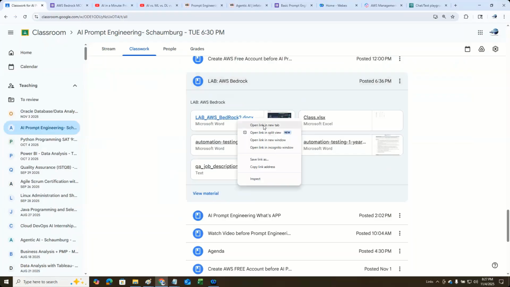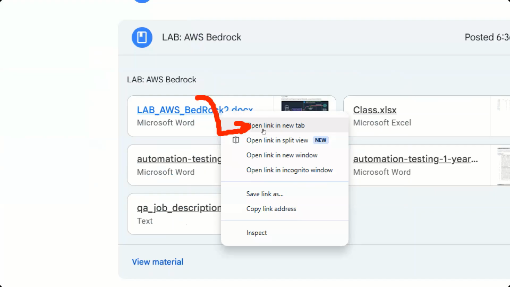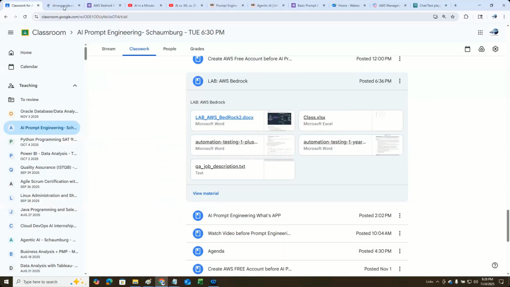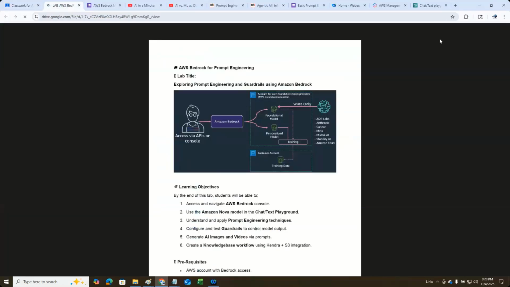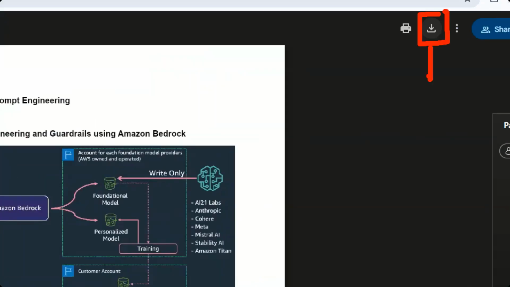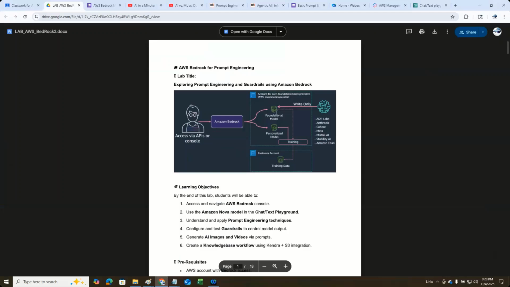So you right click, right? When you right click, open a new tab. When you do the right click, open new tab, it will open a new tab. You go there and you can see that it's opening in a new tab and there's a download arrow. Just click it and download. Make sense? This document has a guide, which is helpful.